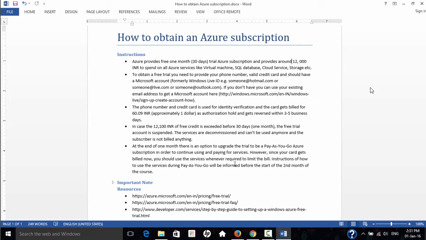In case you exhaust 12,100 within 1 month, you would not get any additional credit, and don't try to use it because it will get converted into pay as you go. If you use beyond 12,100, you have to convert your account to pay as you go, and then you will start getting charged for it. Please remember this: do not convert your account to pay as you go if you have exceeded 12,000. Even if you have exceeded, it will not charge you, but if you convert it to pay as you go, it will start charging you.